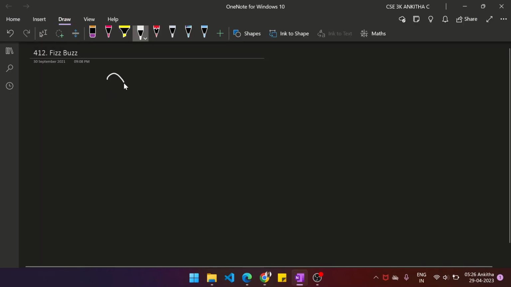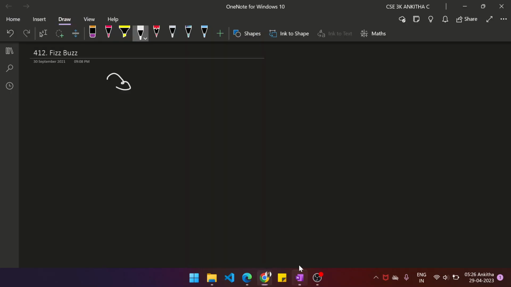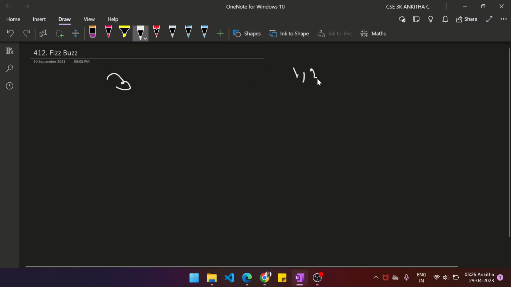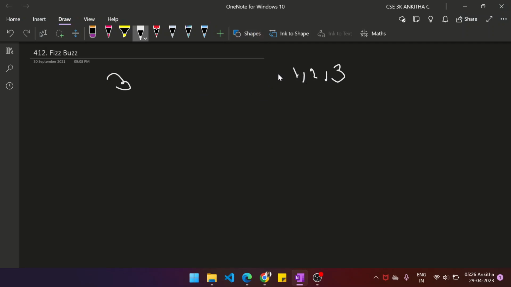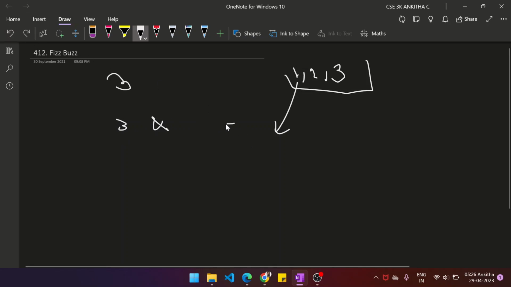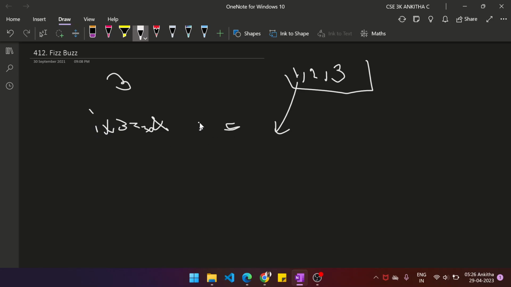Let's say the given n is 3. Then we have to write an answer array that is 1-indexed, so the indexing should start from 1. So 1, 2, 3, from 1 till the nth number. At first we have to check if they are divisible by both 3 and 5. How do you check for divisibility? By modulus, right? If i modulus 3 equals 0 and i modulus 5 equals 0, if both divisibility conditions are true, in such case we return FizzBuzz.